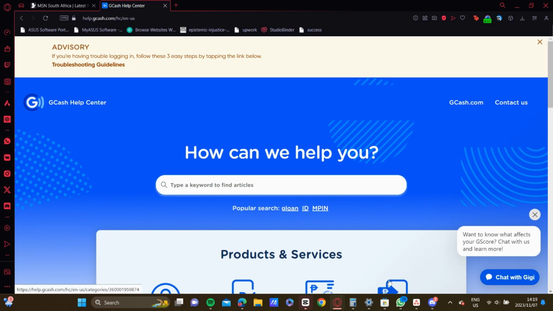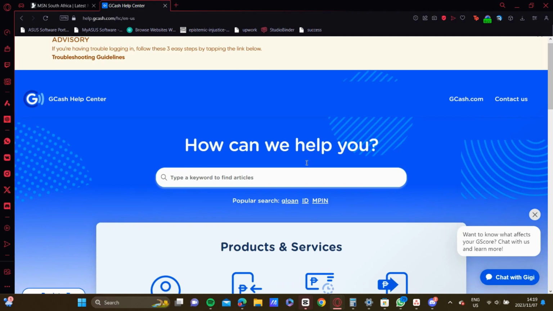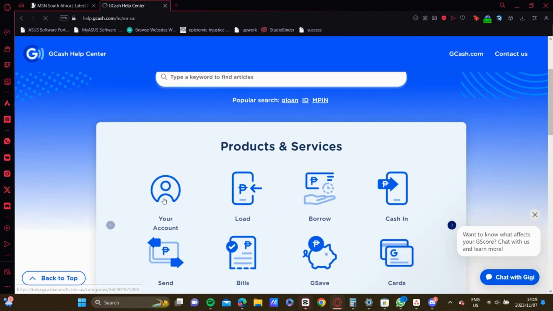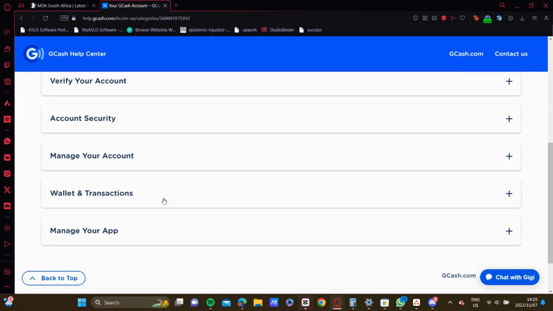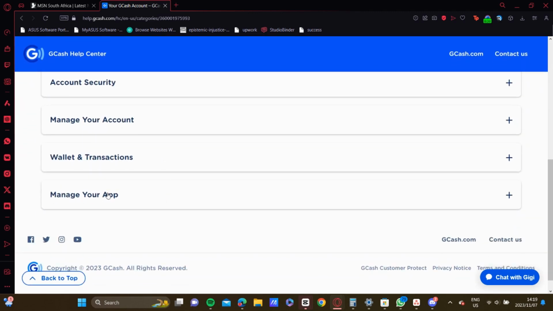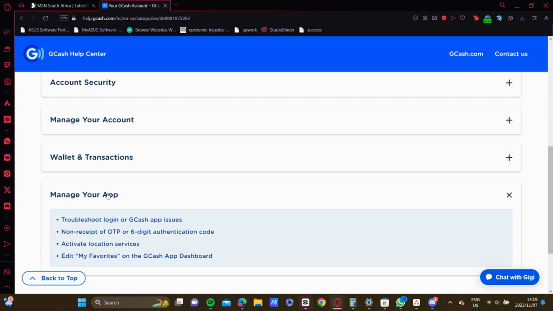So what we're going to do first is navigate to the help section of the website. Then you're going to scroll down and click on your account. Then you're going to click on manage your app. And next you're going to click on troubleshoot login or cache, Gcash app issues.